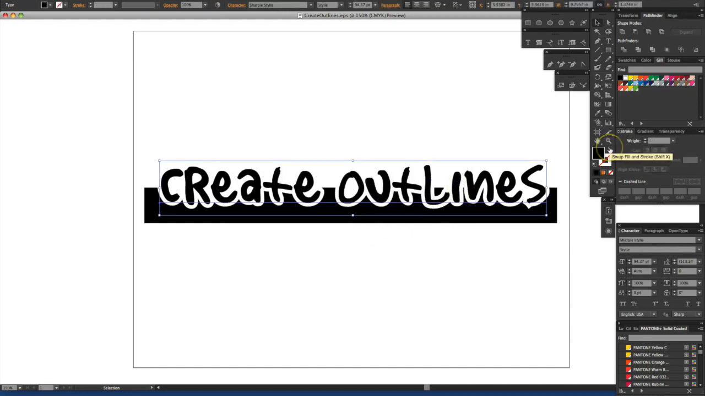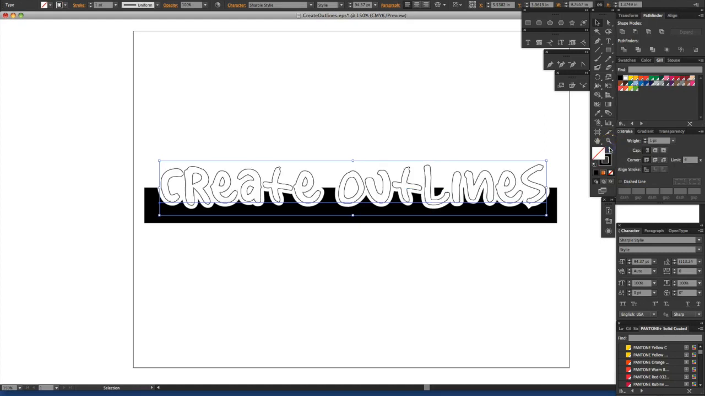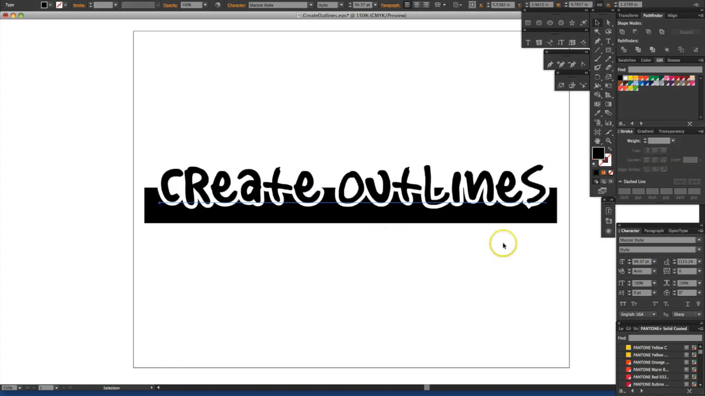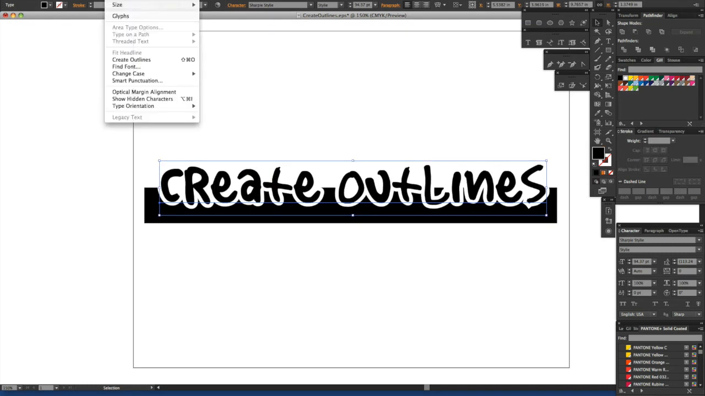A lot of people intuitively do this to convert fonts to outlines. This is not the type of outlines we are looking for. The actual function is in the Type menu in Illustrator, and it's called Create Outlines.